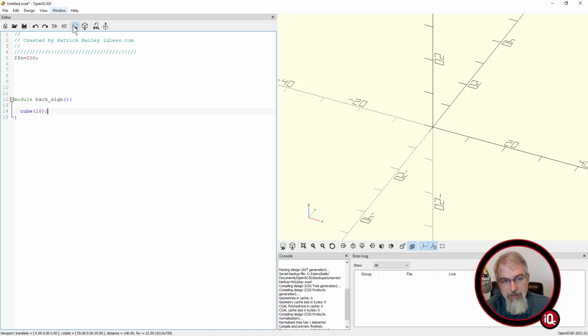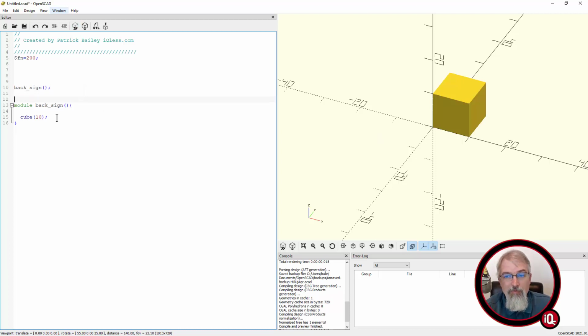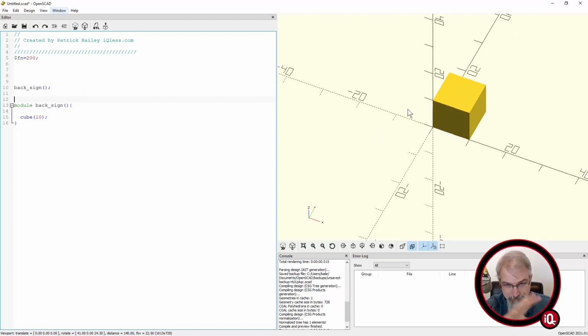But now if we call it, nothing happens, because this module is individual code and we haven't actually called it yet. So we'll come up here and say back sign, and boom, now we got a cube. Of course, not what we want. What we want to do is start to make that sign.